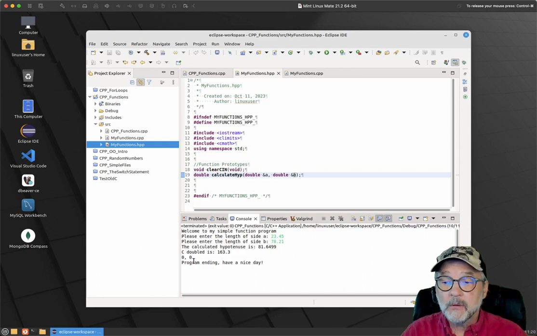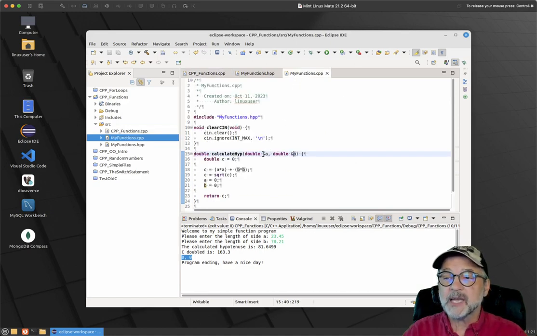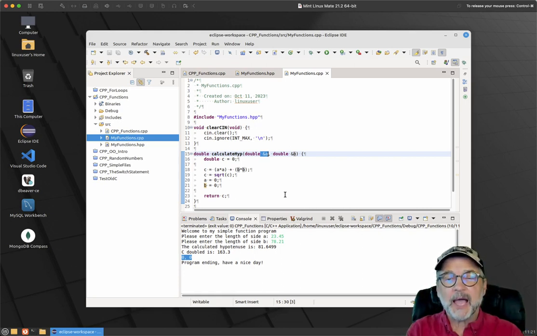Whoa! 23.45 is no longer inside A. 78.21 is no longer inside B, and that was from our cout in the main. Why? The reason is because we said don't send it by value. Don't send a copy of the variable to the calculate height function. Send the actual variable, the actual memory location of those values.